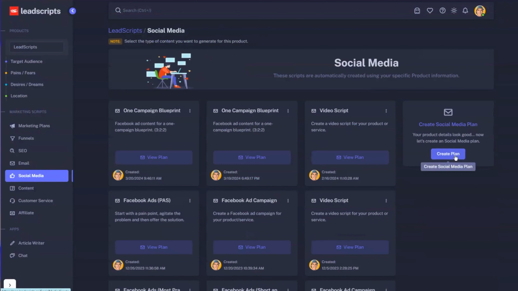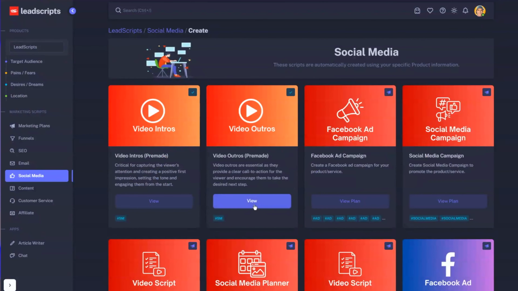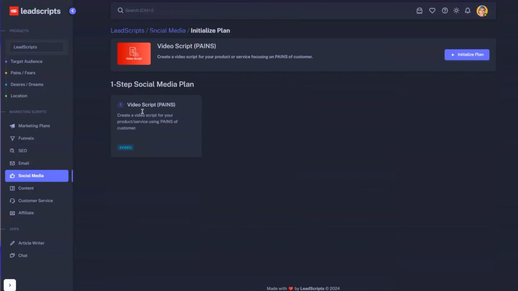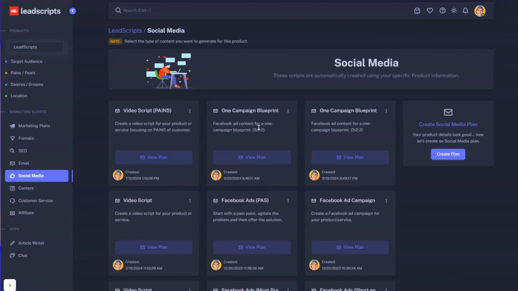So if I go back to social media, create plan, there's video outros. Here's video script here. It'll use your panes. You don't have to do anything. All you have to do is click initialize plan, and it's going to use the information. If you don't have the information, then it's going to pop it up and ask you for what it needs in order to create that script.